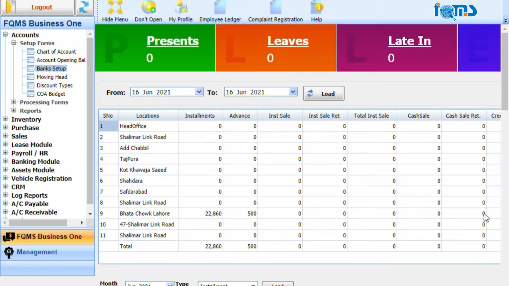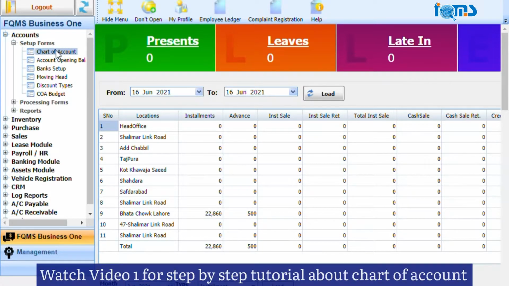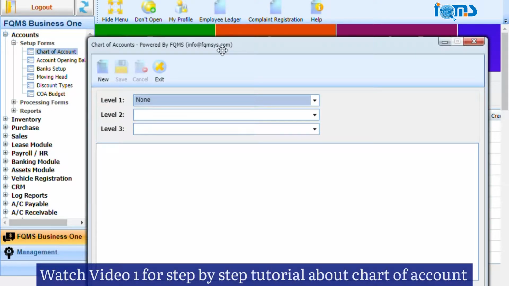In today's tutorial we will learn about bank setup. Bank setup is used to set up your banks for further usage. First create a head of bank in the chart of accounts, then create the bank through the bank setup form. If you don't know how to create a bank head, then follow these steps.